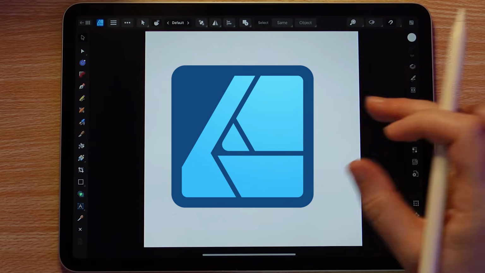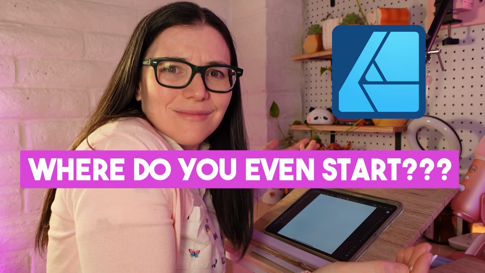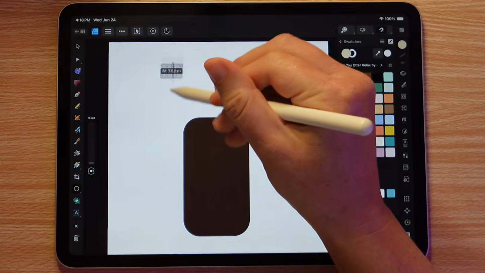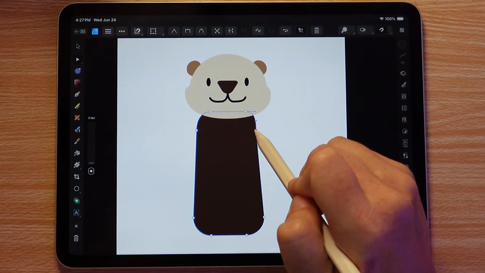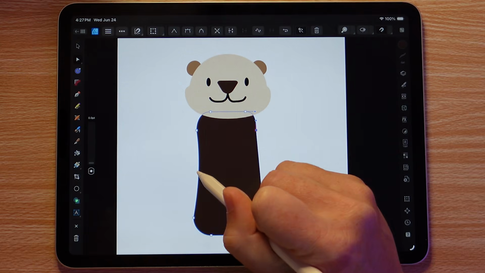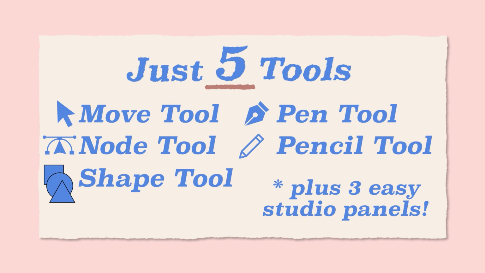If you've ever opened up Affinity Designer 2 on the iPad and felt overwhelmed, I get it. It's kind of a lot. So in this video, we're gonna do something different. I'm gonna teach you Affinity Designer version 2 on the iPad from the perspective of a complete beginner. So no graphic design degree required or any high-level design concepts. Instead, I'm gonna show you the tools that you actually care about and want to know.